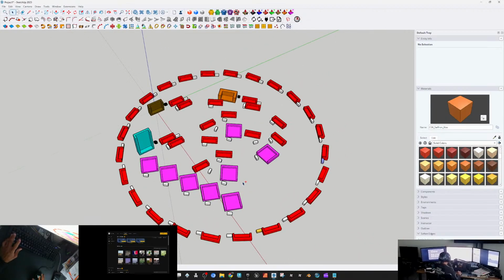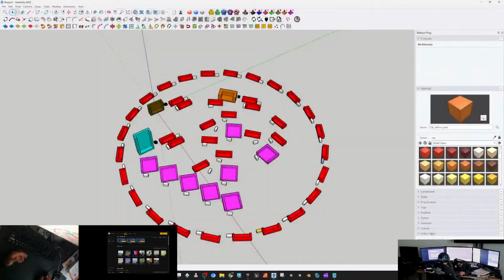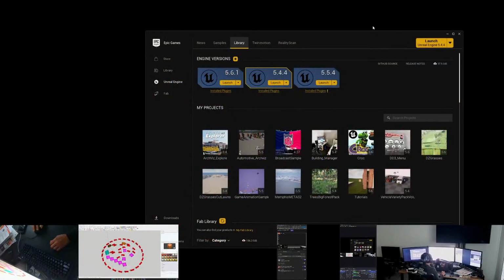I'm going to save this, purge anything that I'm not using, and with the Datasmith tool, press export. Then inside of my project folder I created on the desktop, we're going to call this project 1 and press save. And then we can start having a little fun. We can go into Unreal Engine. So let's do a 5.6 project. I'm just going to hit launch.